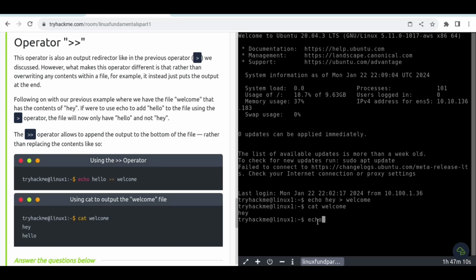So we have echo double greater than hello. Oh, sorry, I did that wrong. So it's actually echo hello double greater than welcome. I'm going to hit enter. Now we're going to type cat welcome, and we have hey and hello added to it.